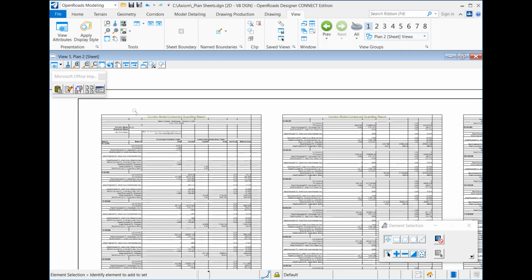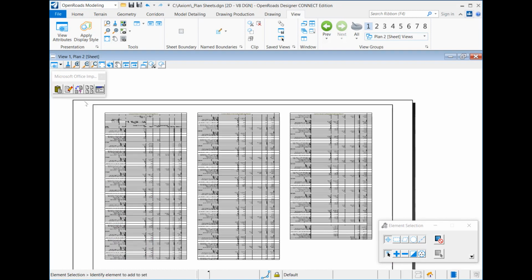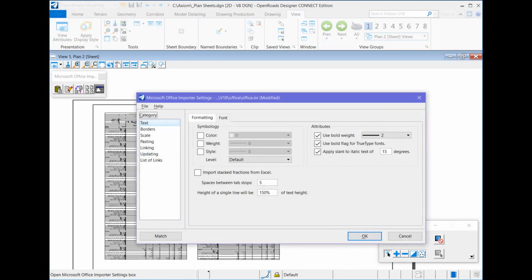And probably the most invaluable button to me on the Office Importer tool is the settings dialog, the preferences. I think anytime you're in a software, you're looking for your favorite button, your favorite tool set. And for me, it's always about the settings, because I want to be able to store these settings, and clients often do, with different symbologies based on the project. So the settings dialog lets you do that.